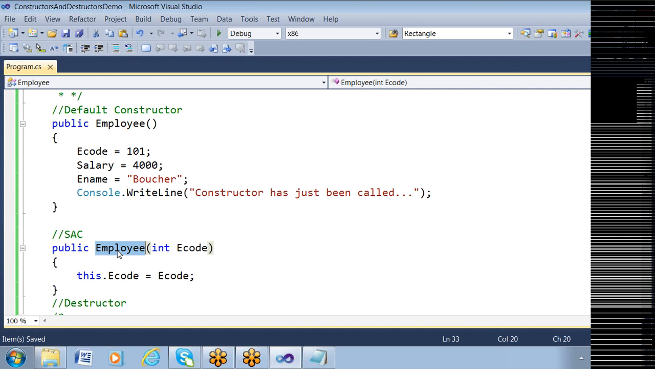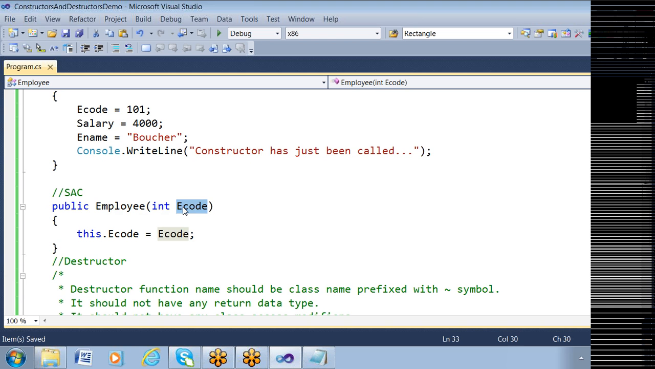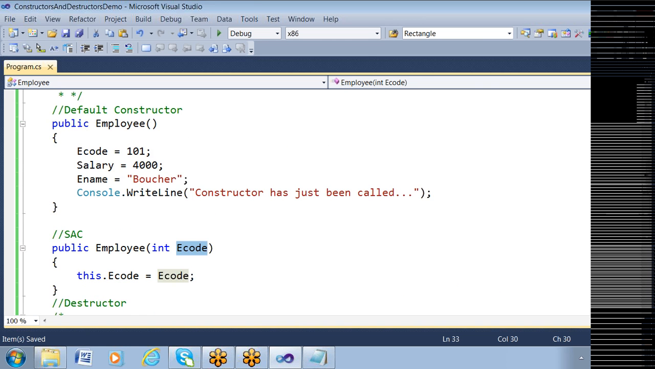The function name is duplicated, just like the add function yesterday, but it has different parameters. Here it was not having any arguments, and here it is having one argument. Of course, the receiving variable name I have taken as eCode. It can be XYZ; then I would have simply written eCode equal to XYZ. But just to avoid confusion, I have taken the receiving variable name as eCode, which is very similar to my class variable eCode.